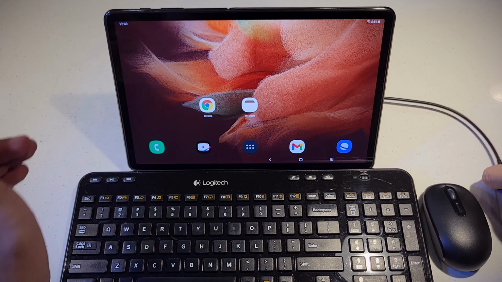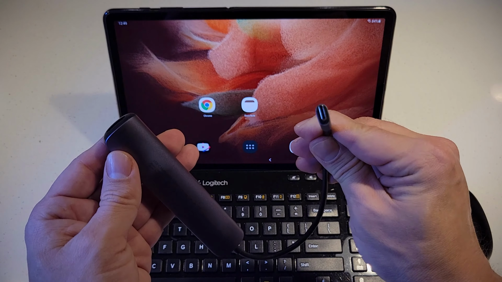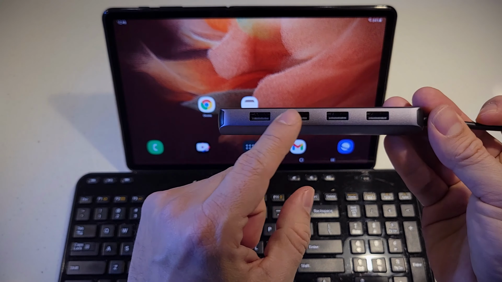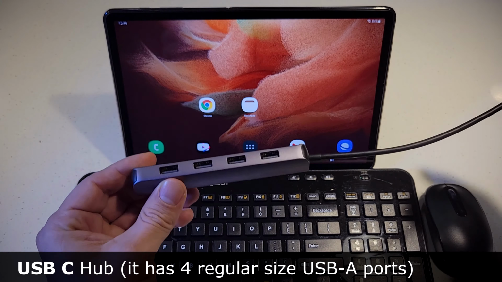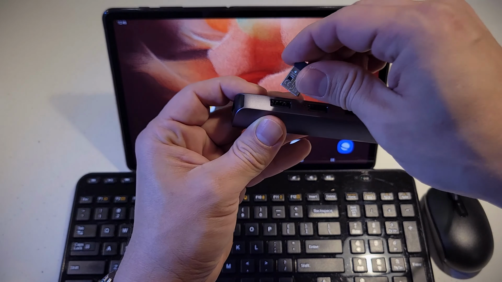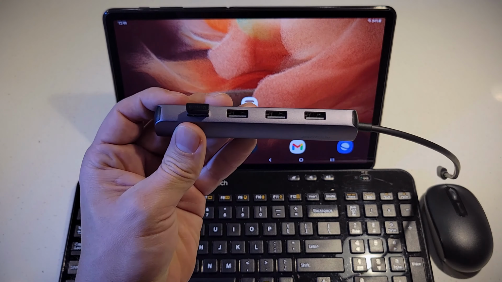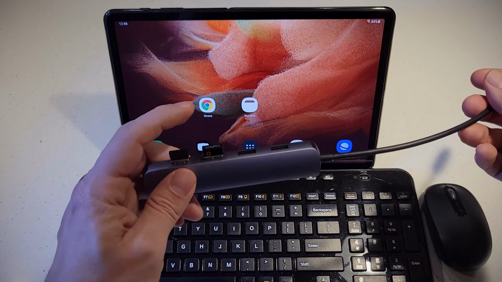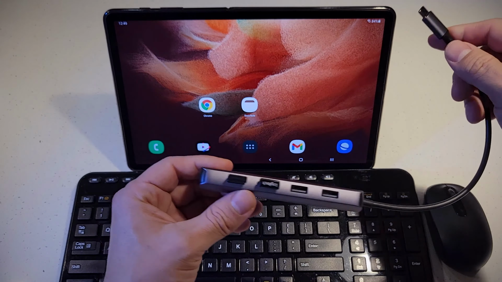So that's the first thing that you need, this USB hub. It uses a USB-C connection to the tablet, and it has four USB-A ports to connect your mouse and the keyboard. So before connecting it, I'm just going to connect these already. Right now, like this. This is a Logitech keyboard, this is a mouse, it doesn't matter the order.